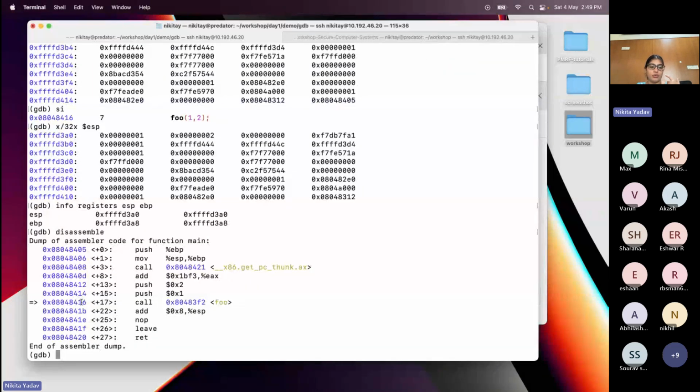So if you say 8048416, that means you're saying, okay, when you return from foo, then run the instruction located at 8048416, which is again the call to foo. But that's not what we want, because we have already executed the call to foo. So next we want to execute the next instruction, which is 804841B. So we are going to push this value on the stack as the return address.